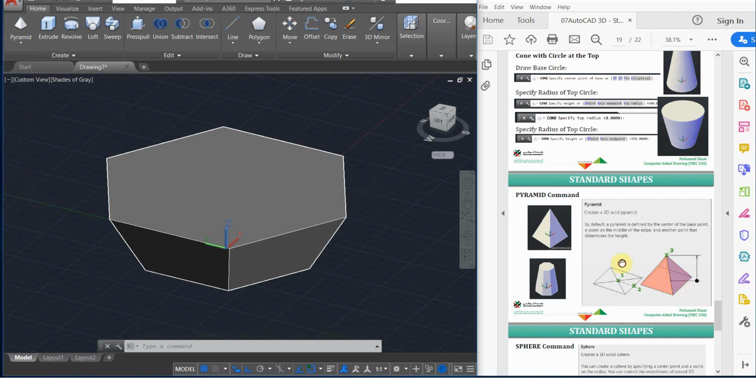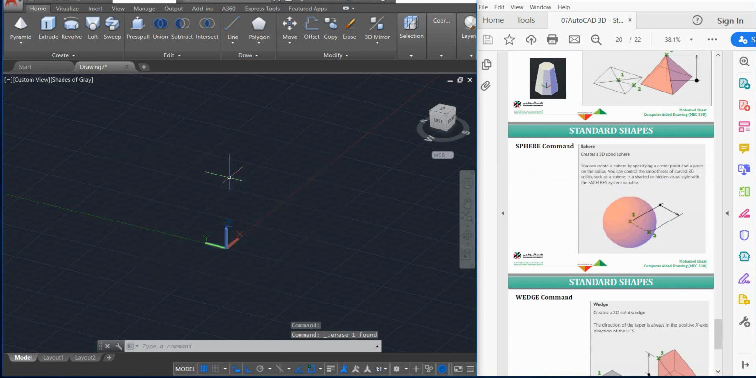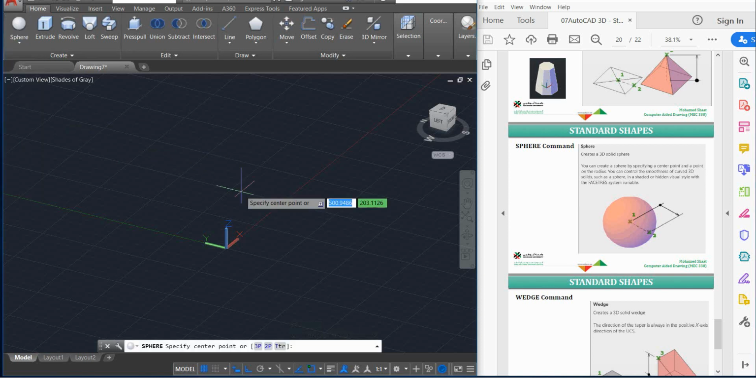What next is the sphere. Sphere is a very simple command where you just specify a point and specify a radius, so it's much simpler than the other commands. To draw a sphere, 2 steps: specify a center, then specify the radius, like you're drawing a circle.